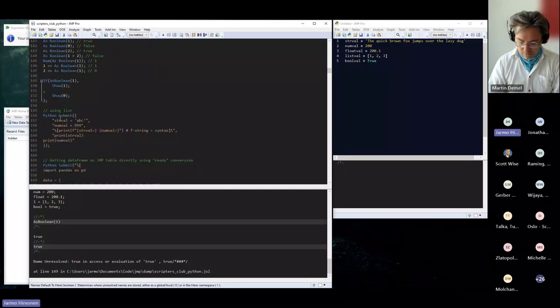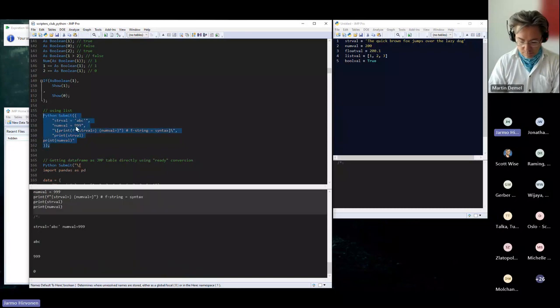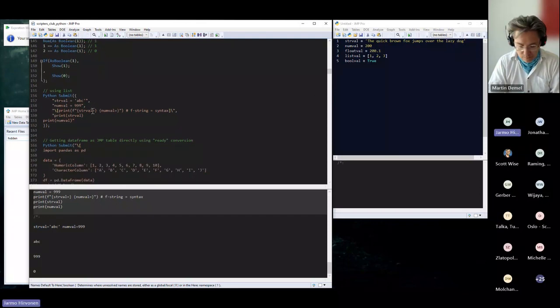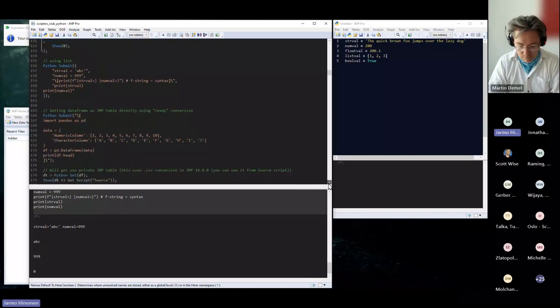With Python Submit, you can also use a list of commands. In this case, I have set string val to ABC and number to 999. Then I have one print here and then a multi-line print. If I run this, it will execute all of those. So it will replace string val with ABC and number with 999 and then print the values. This is the first print. I'm using Python's F strings here, so I can get it in this type of look, a little bit like JMP's Show would show it, and I don't have to start writing these out separately. A good way to print values in Python for some debugging, for example.